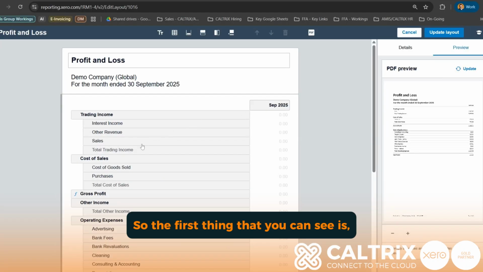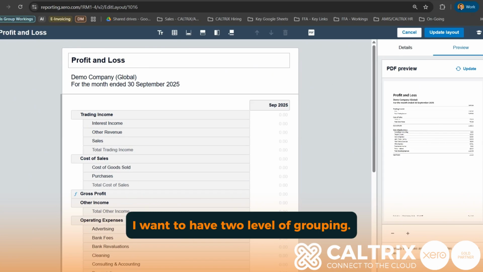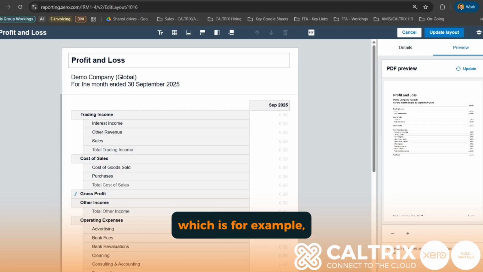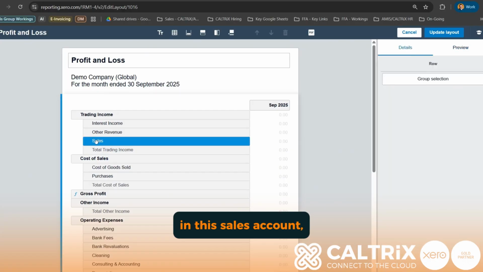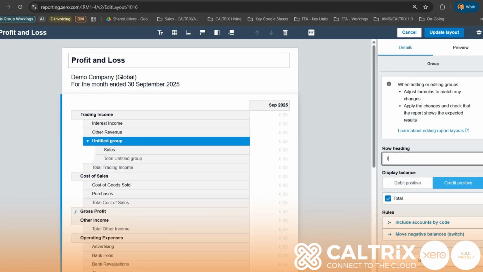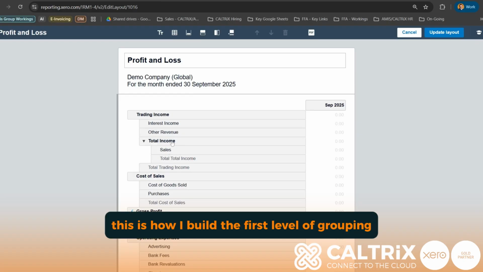The first thing you can see is, for example, in this sales account, I want to have two levels of grouping. First, you need to build the first level of grouping, which is, for example, this sales account. I can select it and click on this group selection. I can put total income. Once I selected that, this is how I build the first level of grouping.